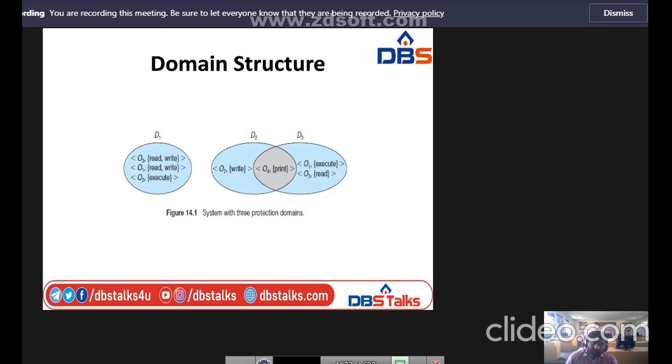A process operates within a protection domain, which specifies the resources that the process may access. Each domain defines a set of objects and the type of operations that may be invoked on each object. The ability to execute an operation on an object is an access right. A domain is a collection of access rights, each of which is an ordered pair: object name, right set. Okay, here, object name and right set.